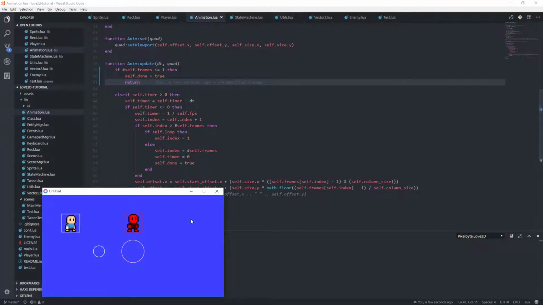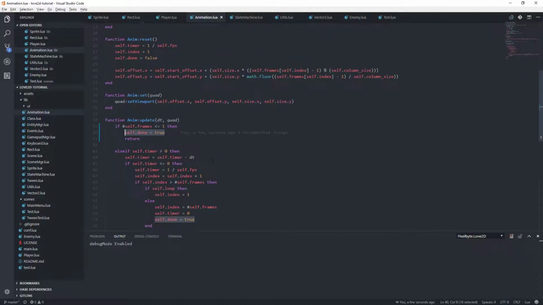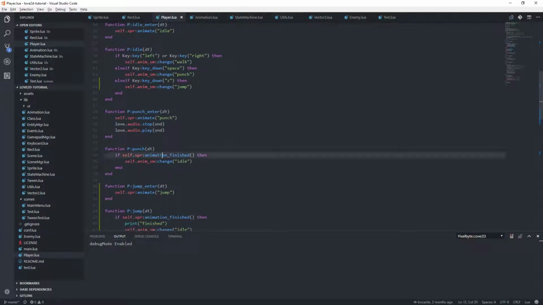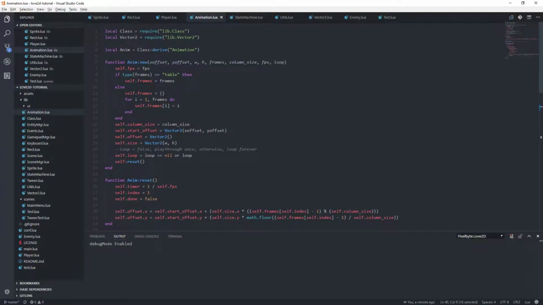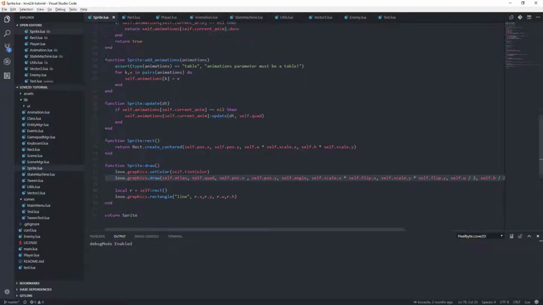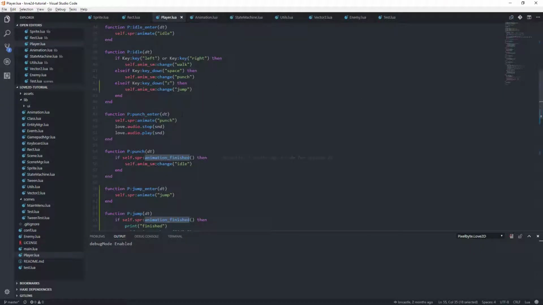That is actually true. So there was a bug there. If we only had one frame of animation, we never were saying that we were finished. But now we're finished. We were saying in our player state machine, animation finished, which is, where did we do that? Oh, it's in the sprite. So the sprite module checks if there's an animation finished here. If the current animation is not nil, then we'll return that. Otherwise, it's true because there is no animation, so the animation is done. Okay, so that works. So we fixed a bug.